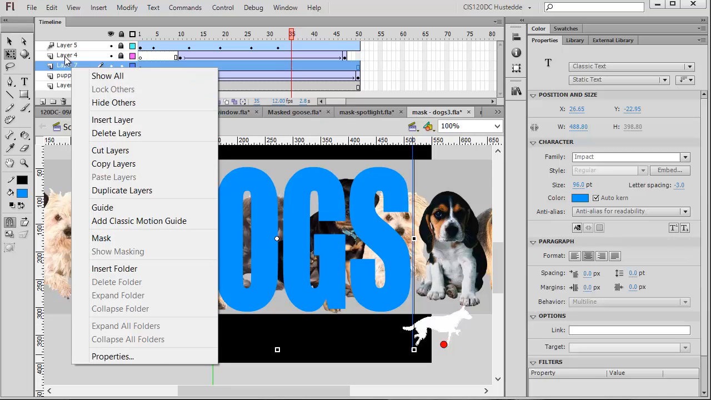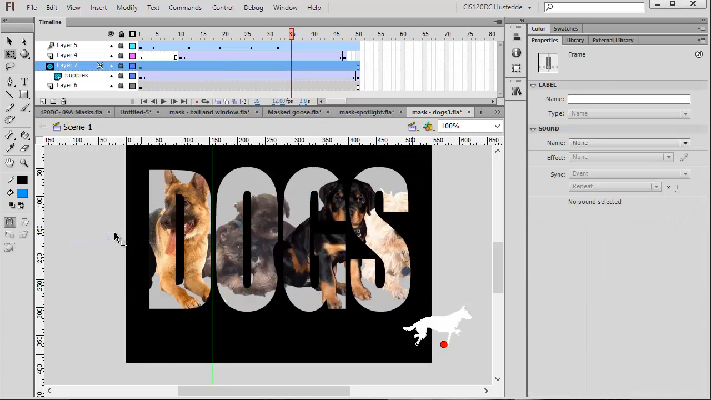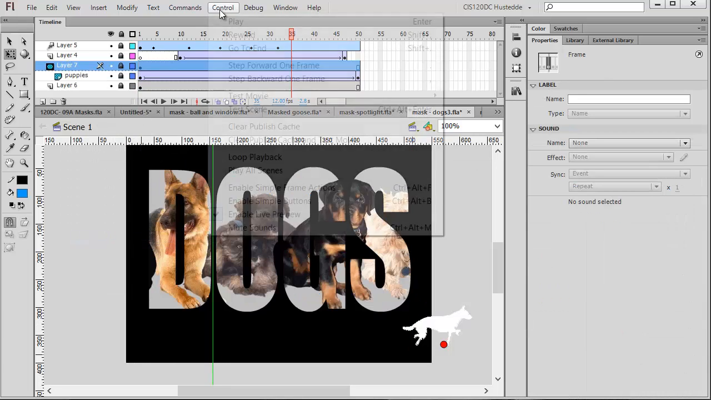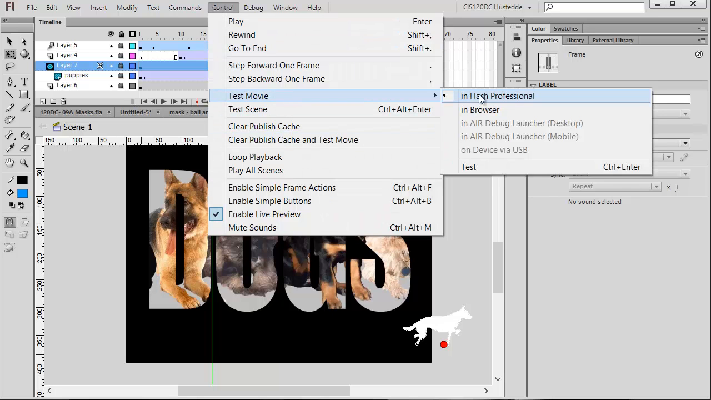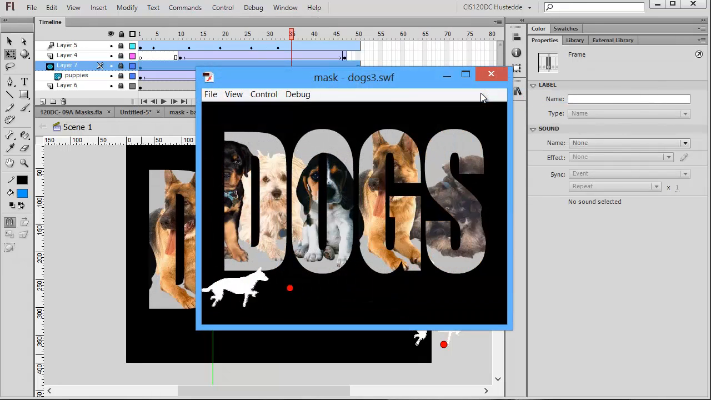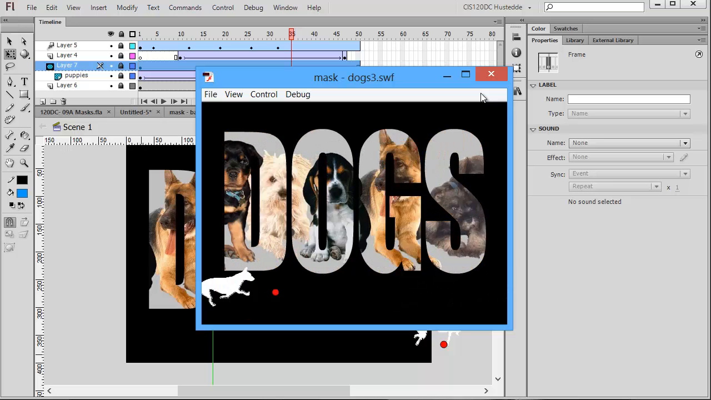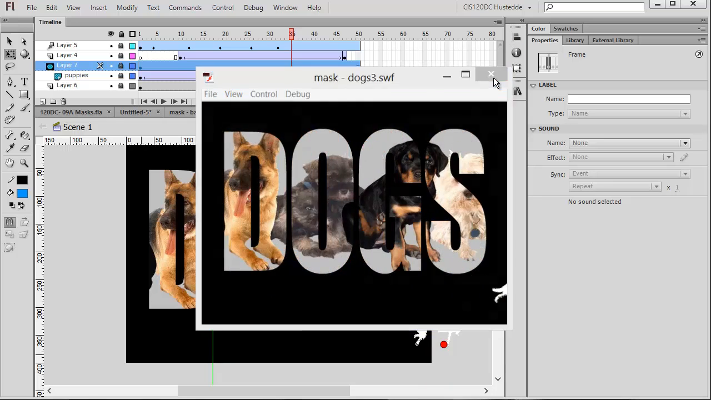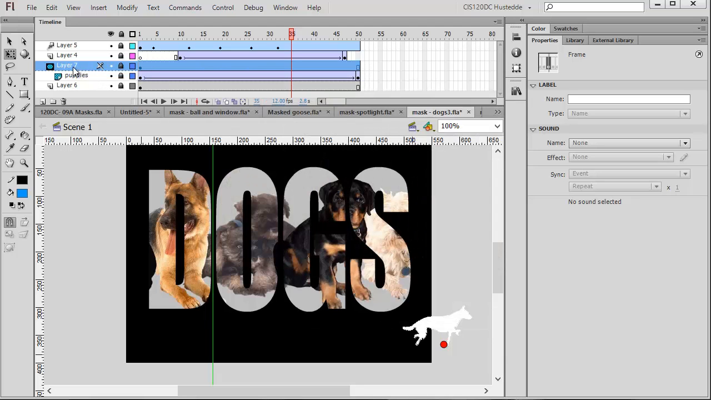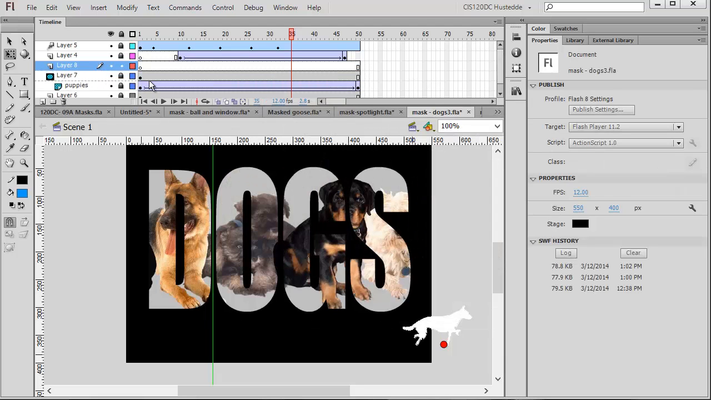Let's make this a mask. And now let's test the movie. So now we're seeing the banner through the word dogs, but it's kind of busy. It gets lost a little bit. It's kind of hard to read the text. So let's fix that. I'm going to add another layer.